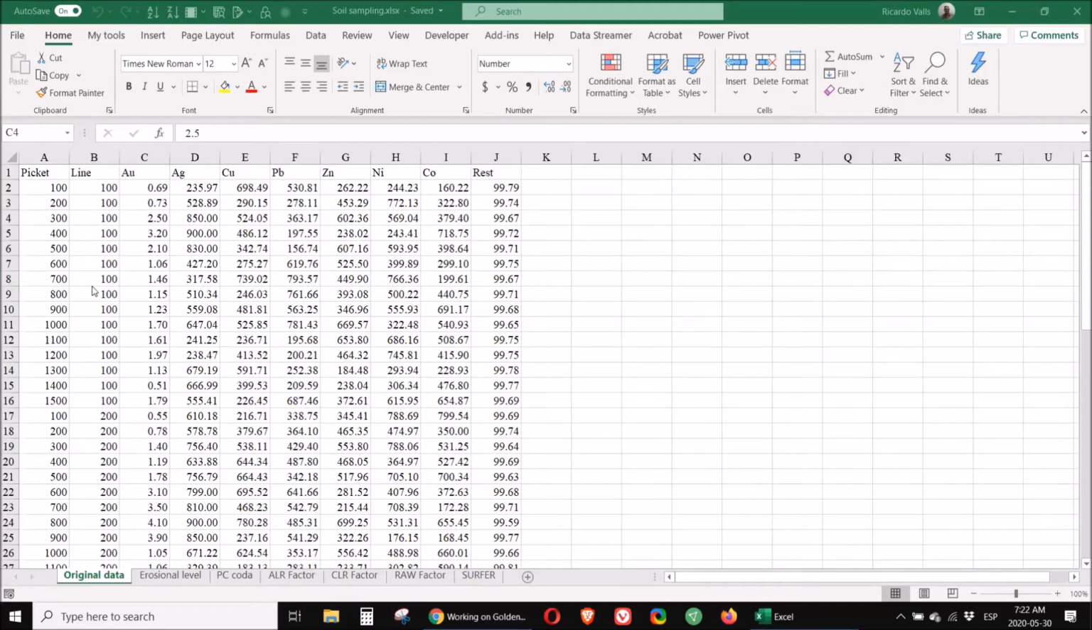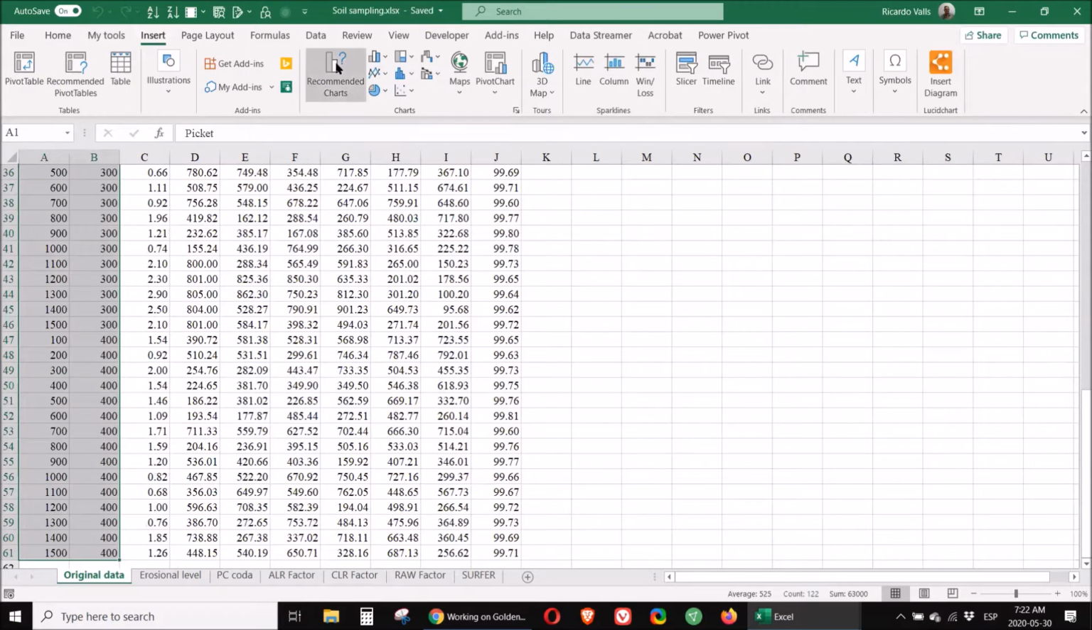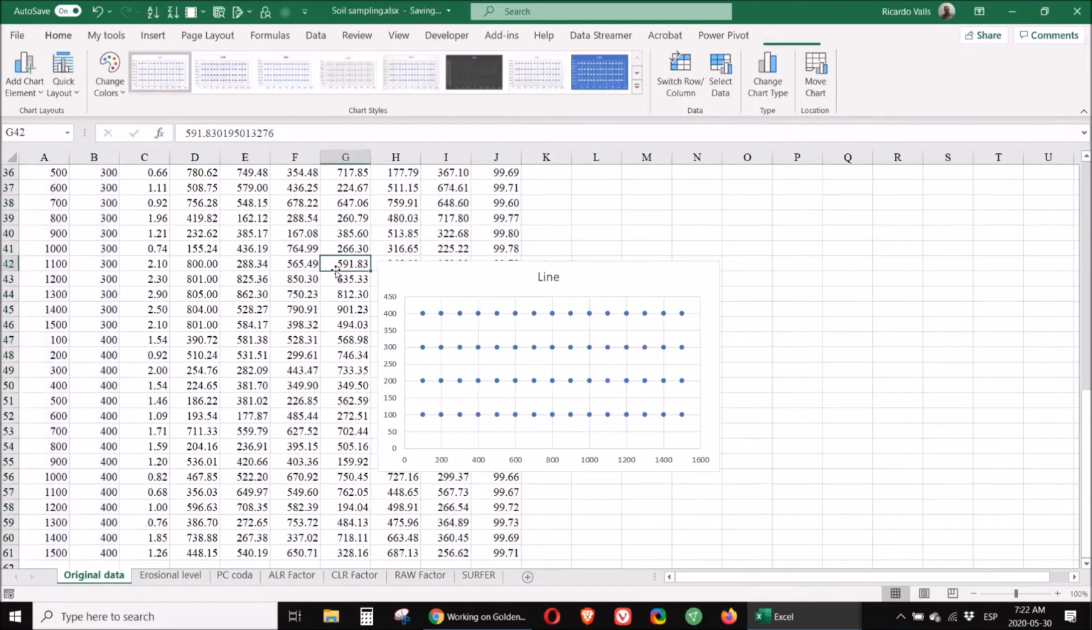Here is the original data that we're going to be using. It's a soil sampling grid, very simple one. I will not go into all the details of what needs to be done because we covered that on the previous Golden Droplets. But remember, you always will like to check that the coordinates are okay. So you select all the data, go to Insert, Recommended Charts, and you can see that it is the correct grid. Okay, let me delete this.